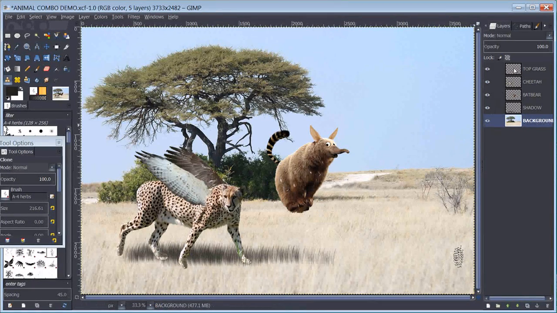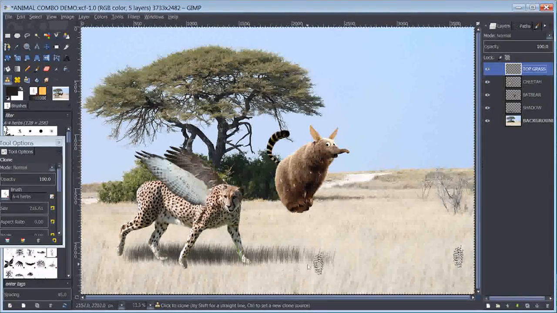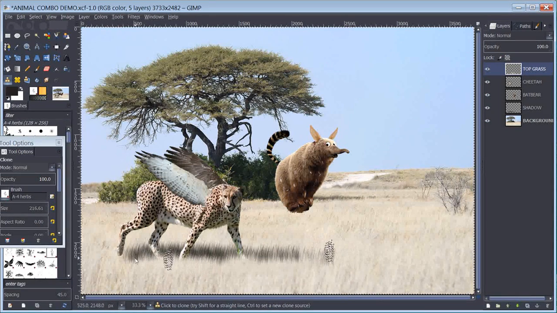I'm going to go to the layer that says top grass, and I'm going to clone stamp in this grass texture partly over the shadow, just for the record, but mostly over his feet. I want his feet to look like they're sitting in the grass.